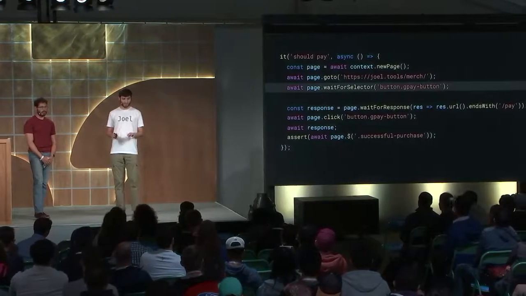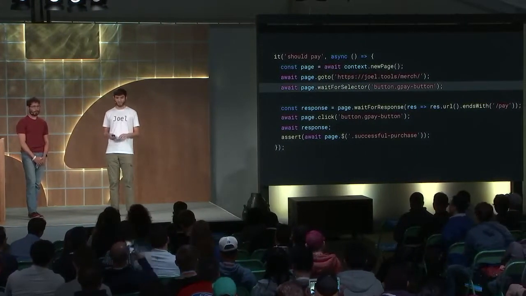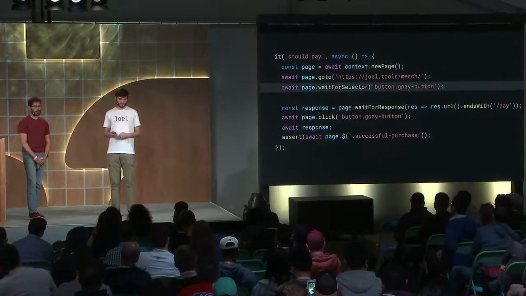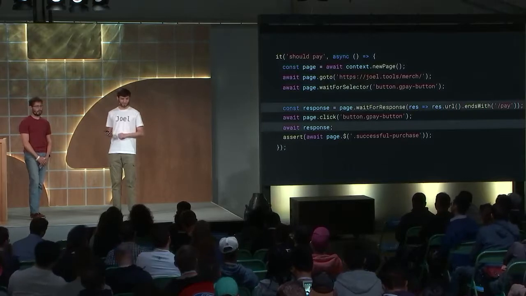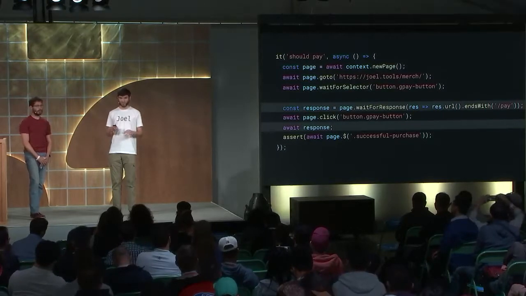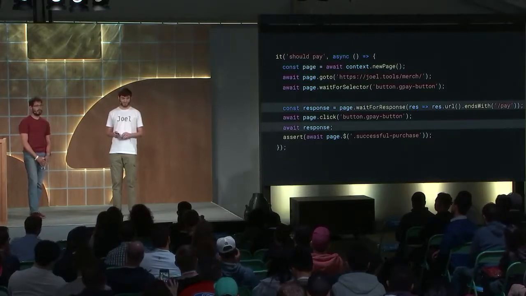So instead of waiting for a second after our load for the pay button to appear, we're just going to wait directly for the pay button. Then, instead of waiting for a second for our payment to finish, we're going to wait for the payment network response to come into the website. Then we know we can check for our successful payment element.